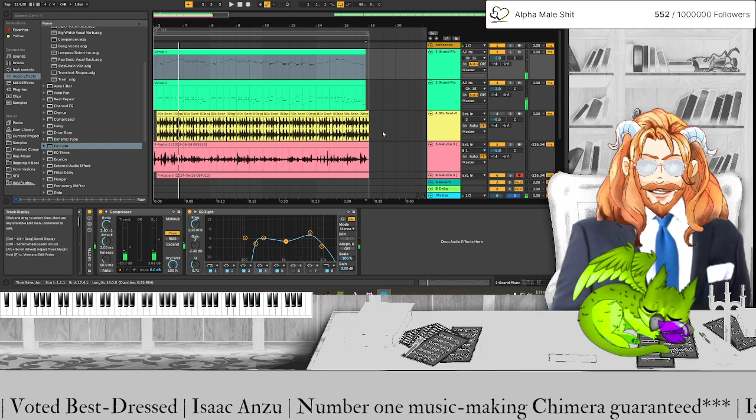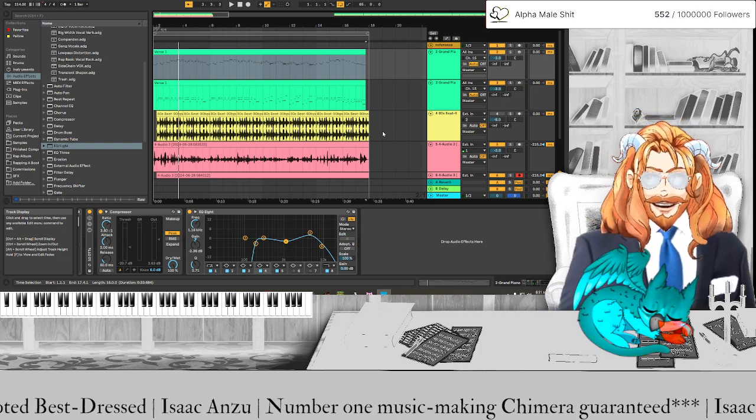Alright. Obviously, these are the two most important parts. So let's make sure they are balanced.